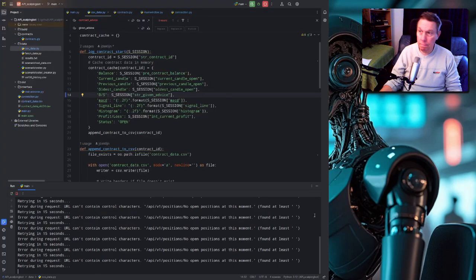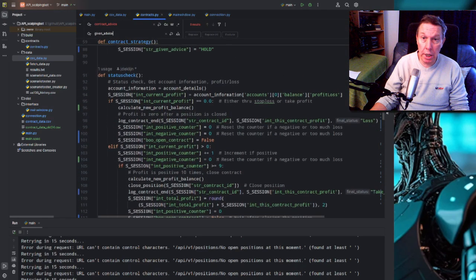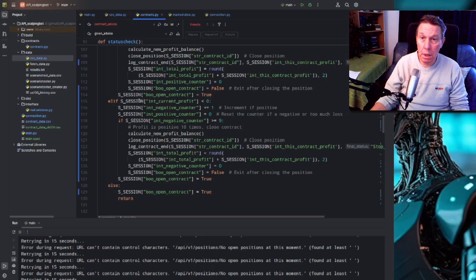And we go to the program, add contracts, status check, when we have a negative counter going on. If negative counter is larger or equal to 9, so until it gets to this point everything is fine, then it says calculate new profit balance. No open positions at this time is the error. So what is it trying to do? Close positions. API, no open positions at this moment.